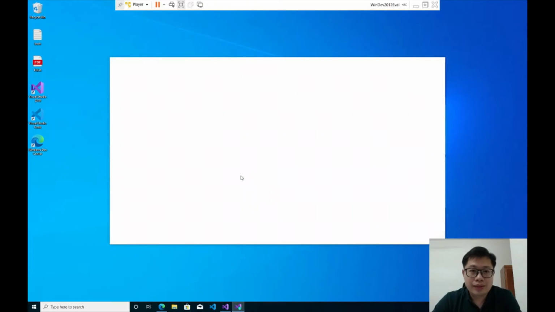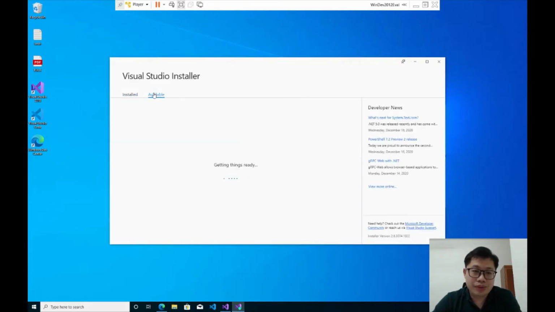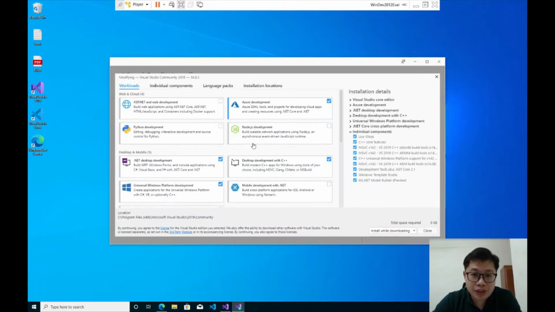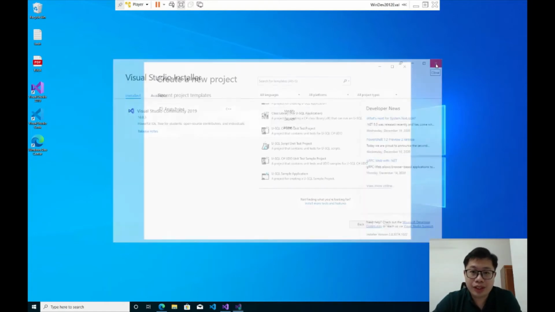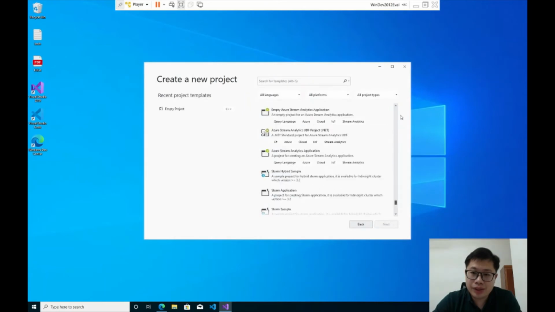Once you click on this one, you look for the available workloads. Of course, you have to have internet access. Once you see this page, click on this: Desktop development with C++. You click this one, then apply it. You download and install, which is roughly maybe 80 megabytes or 100. Once you're done, you should have the one that I show you now.